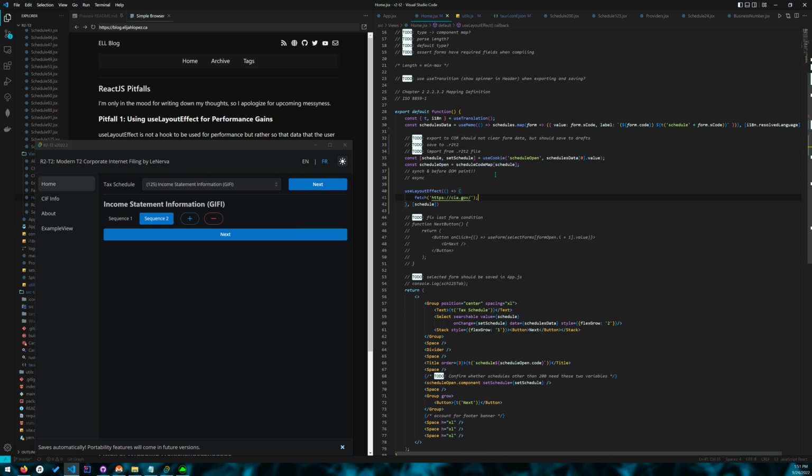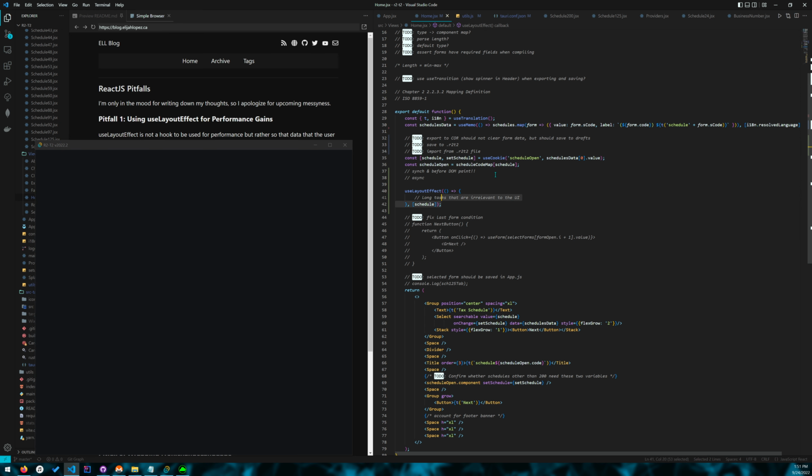So it's not going to block that much. However, if in the future, because you made this mistake, you end up doing long tasks here that are irrelevant to the UI, you end up blocking the UI for no reason. So that's exactly the pitfall that could occur. And so useEffect is better.